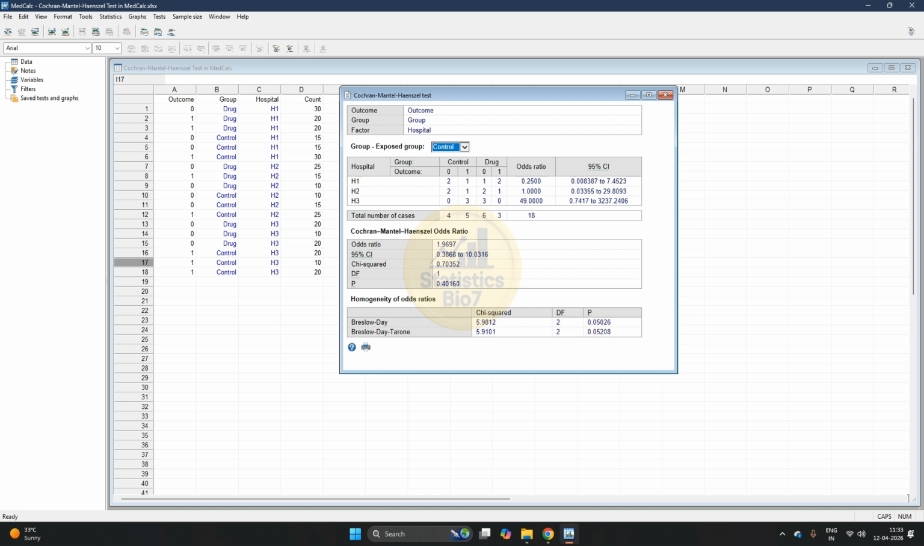And if you have any doubt about the Cochran-Mantel-Haenszel test, leave me comments in the comment box and I will reply to you. And for the interpretation, see the two exposed groups, drug and control. And if you want to practice this analysis, I will also upload the data to the website, and that link is mentioned in the video description box.